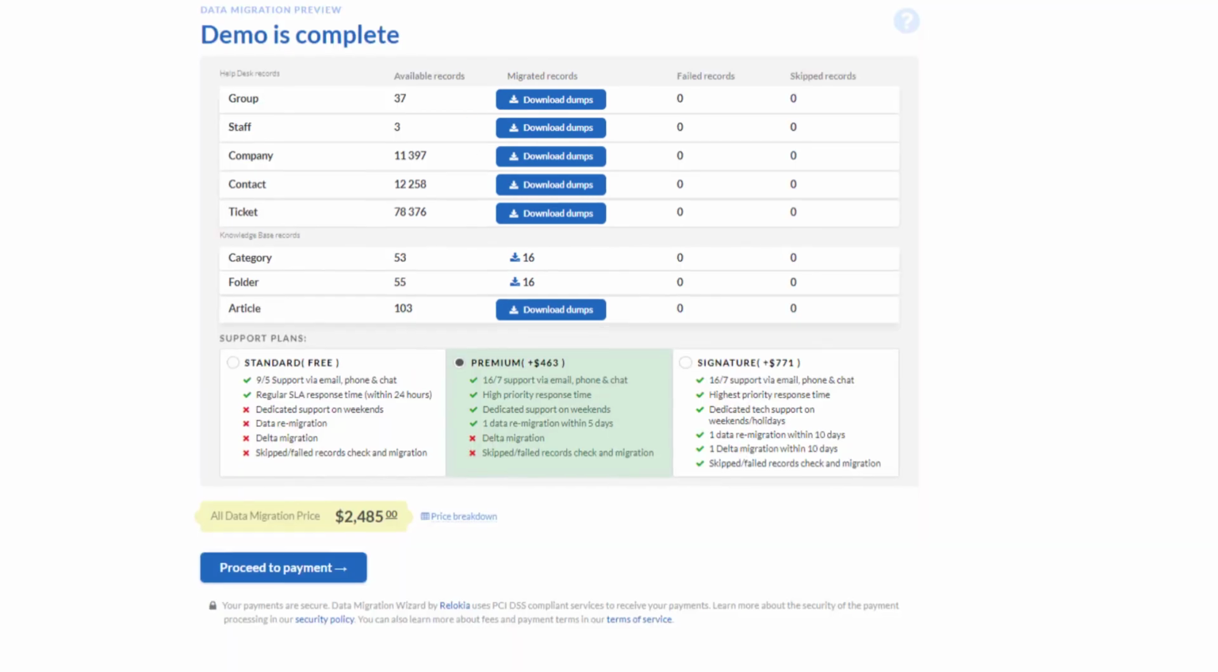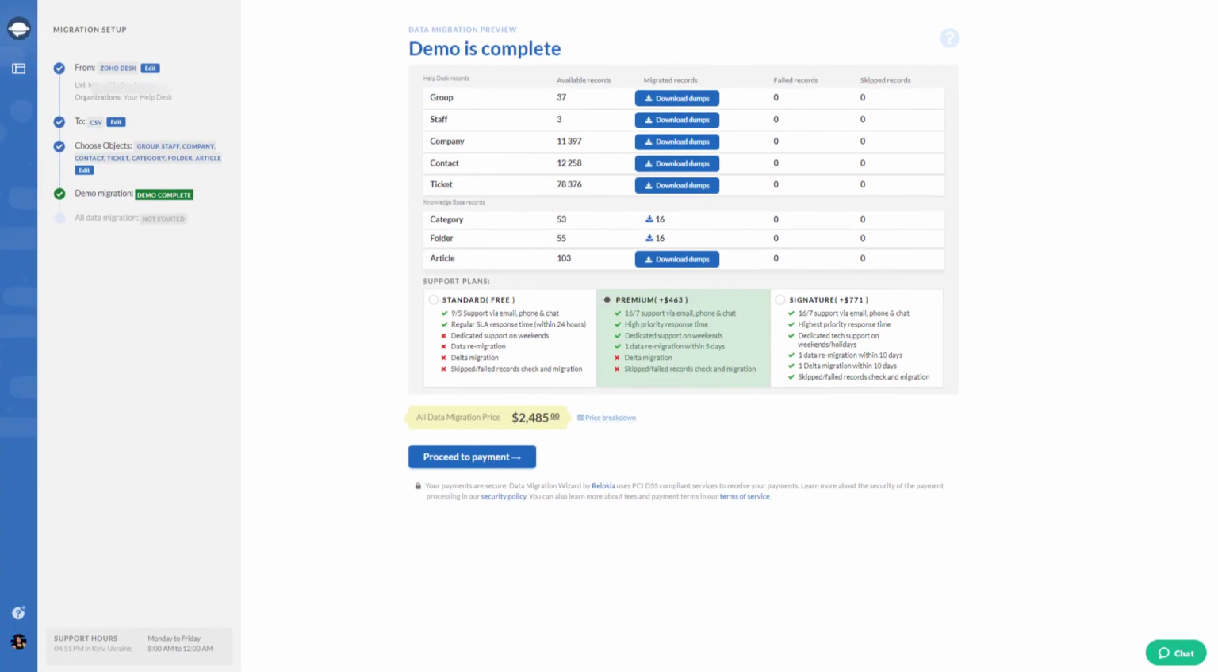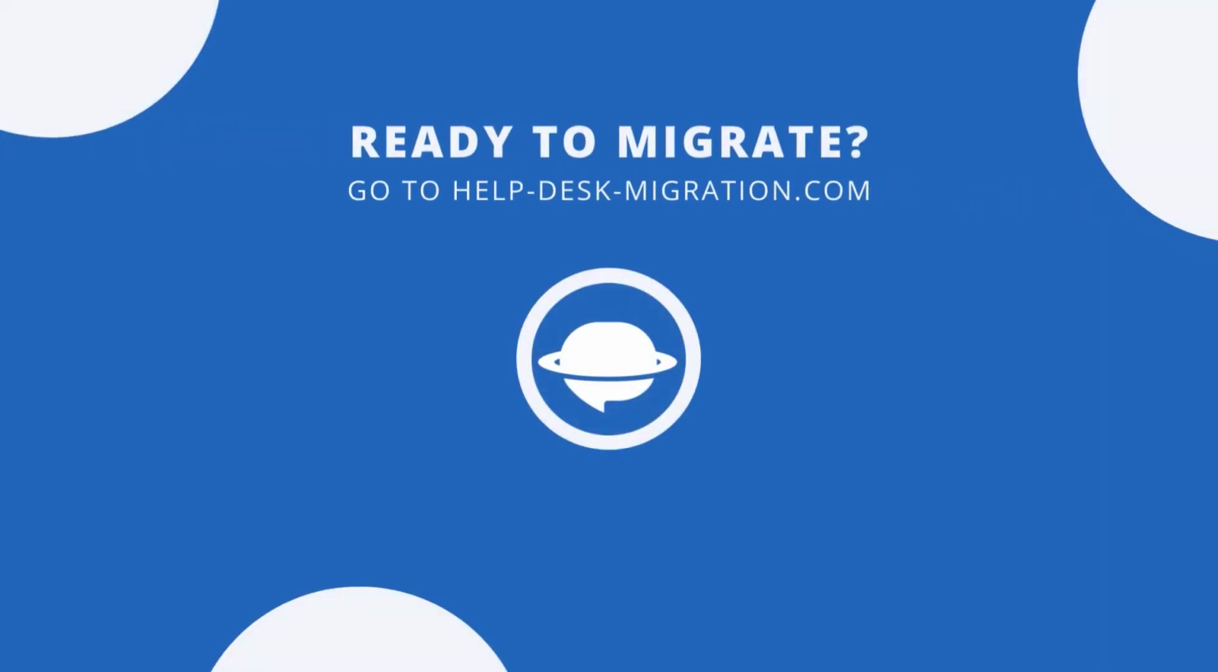Carefully check if the formatting is correct and if all the necessary columns are there. When you are done reviewing, press Proceed to Payment and get your data in CSV.